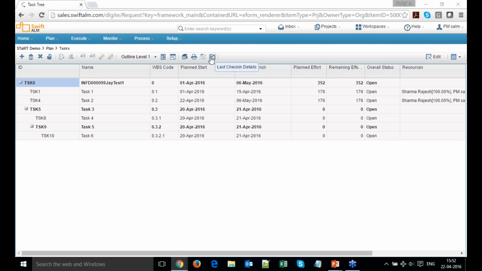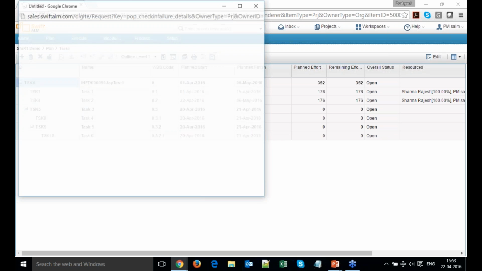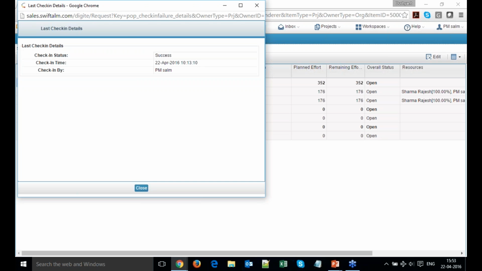The last option here is last check-in details. If you remember, I spoke about that whenever your check-in fails, you'll get to know the details on this screen. If you click on this icon, you will come to know the status, the time, who was trying to check in, and what was the end result of that. Was there some error or not? In this case, you can see my check-in was successful. That's why it is showing the status as success, and it was checked in by the project manager of the project.